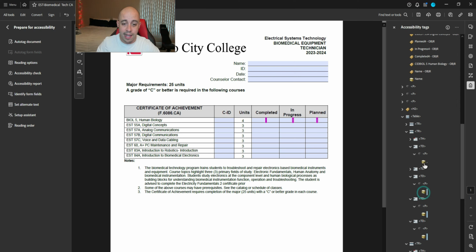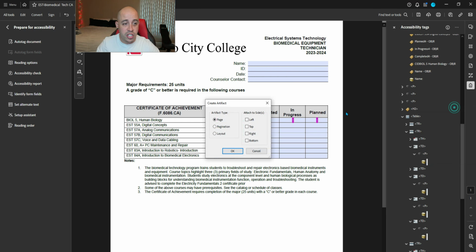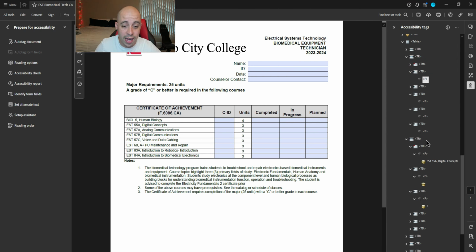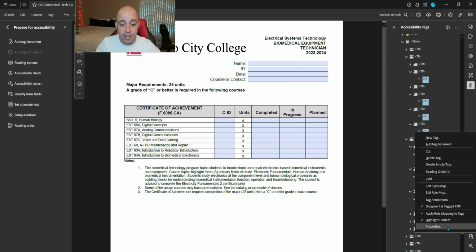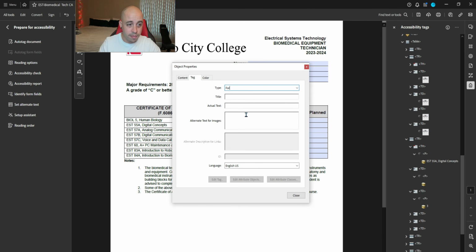I'm just going to select them, right click, change tag to artifact. And now we have some placeholders. We can actually just select these p tags that were there. Did I miss one in this one? Oh wait, that one's not fillable. All right, we're gonna select these p tags, right click, select properties, and change them to form.